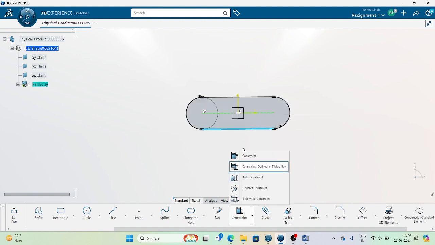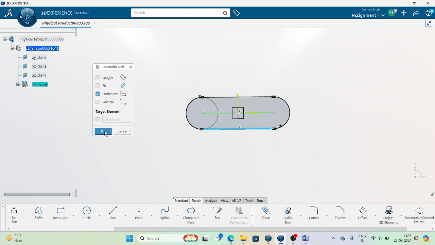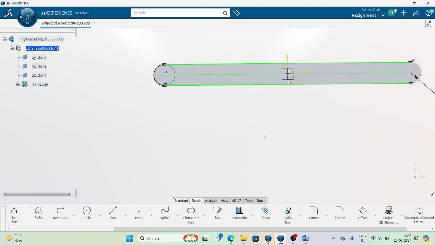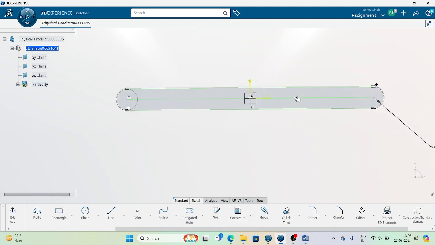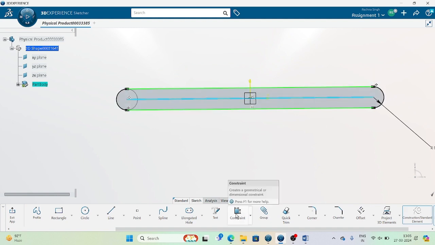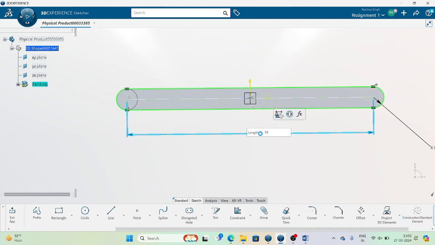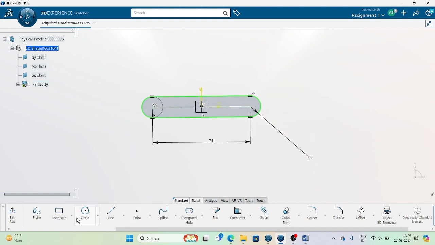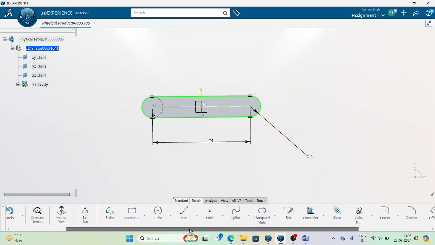In the constraint defining dialog box, make it horizontal. Fine. Now the radius of the circle is 8 and the distance between both the centers is 74. So this is how we have created it. You can see. Clear?